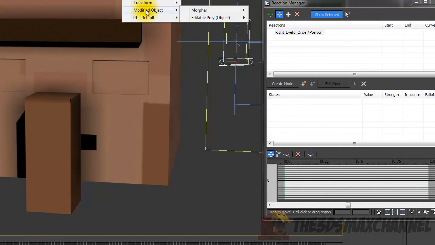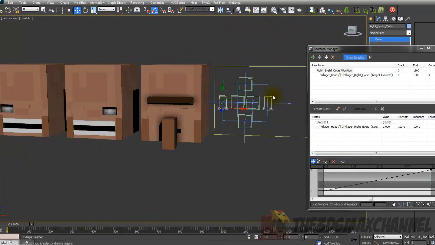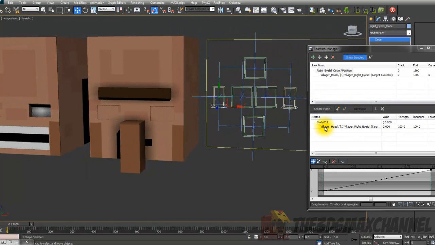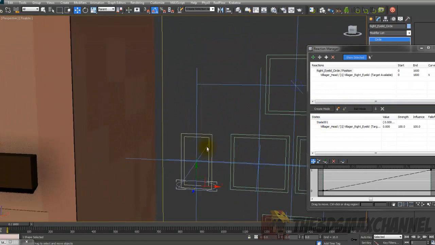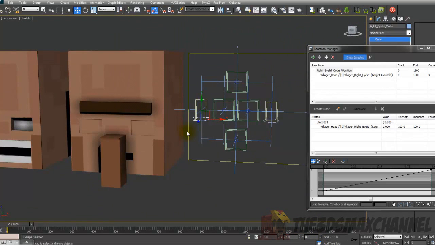Go to modified objects, morpher, and these are the three morphers we've added to it. So we want to have the right eyelid, which is number 1. So add that, and now we've added that. It's like added a keyframe in a way, so that at this position of the circle, at -2, the value is going to be 0 on the morpher.